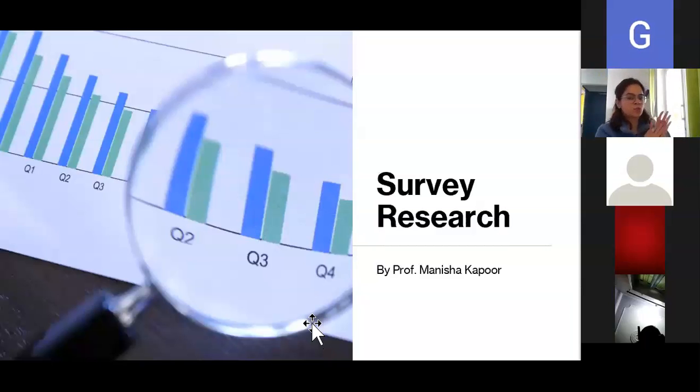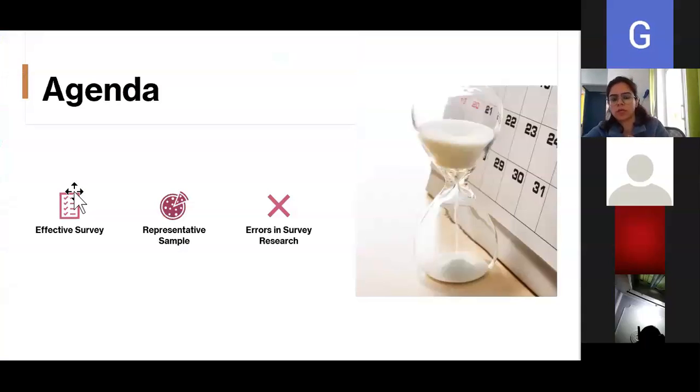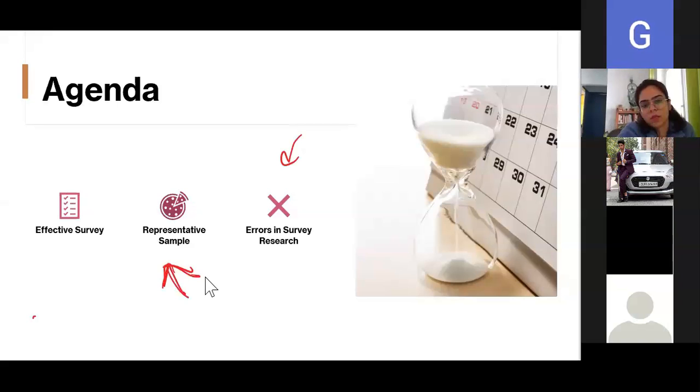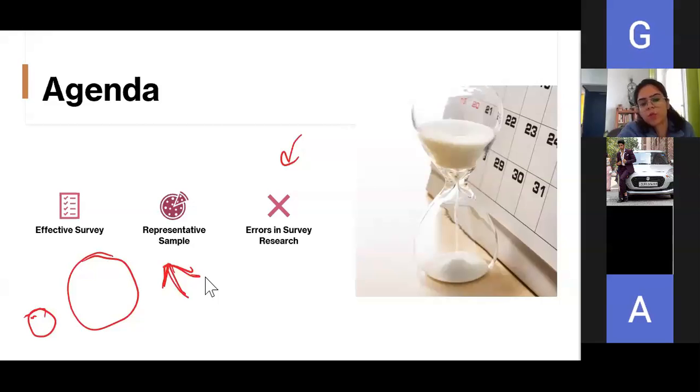Okay, so today we'll do the second part of survey research, and this part will focus more on what is an effective survey. Why are we taking a sample? A part represents the whole. It's representing the whole population. So your survey is going to be effective if you have a representative sample. That is the meaning of a representative sample: all the characteristics of the population should come in this sample.